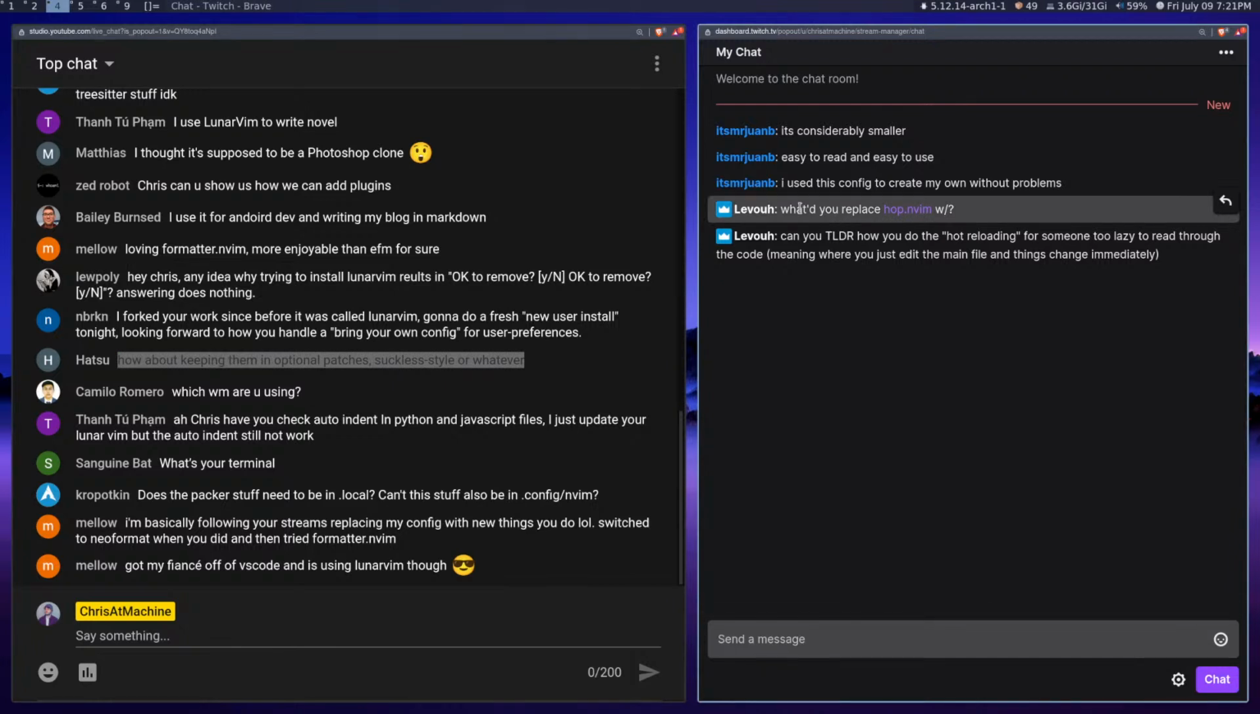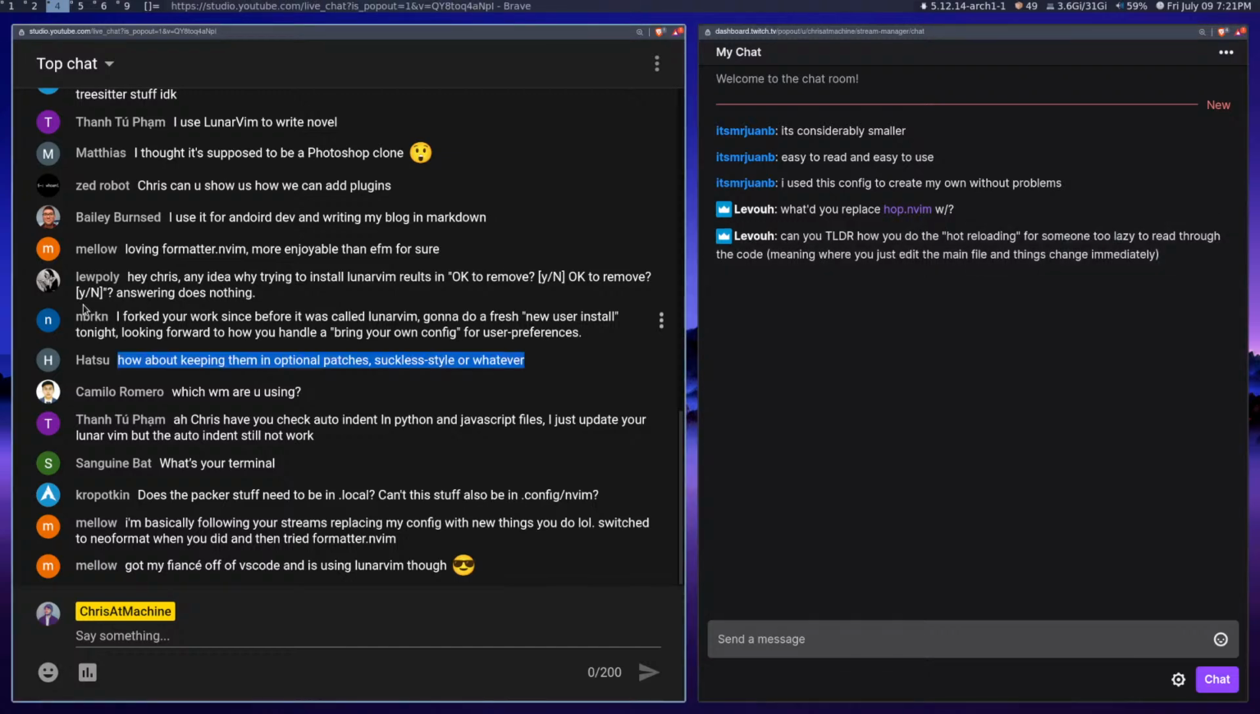Why did I replace hop.nvim? I didn't replace it with anything. I'm just getting rid of it, so you can just pop it in there, and it's very easy. You know what I mean? It just doesn't belong in the base config, like this guy's saying, right?